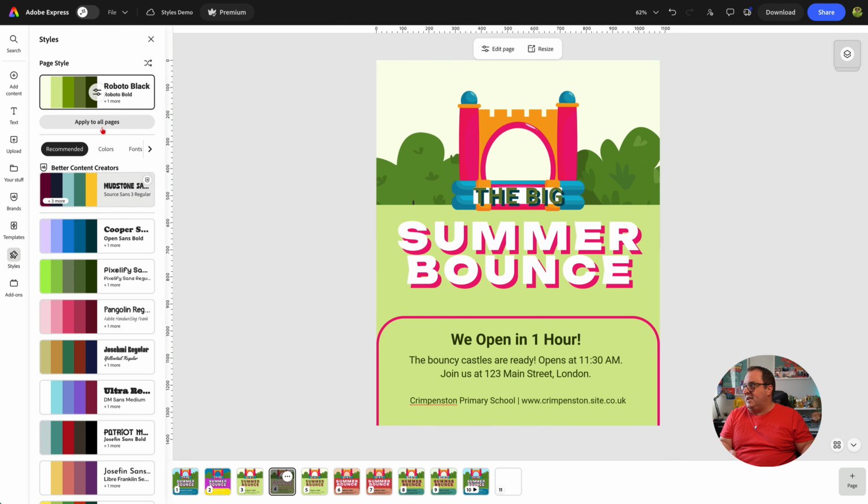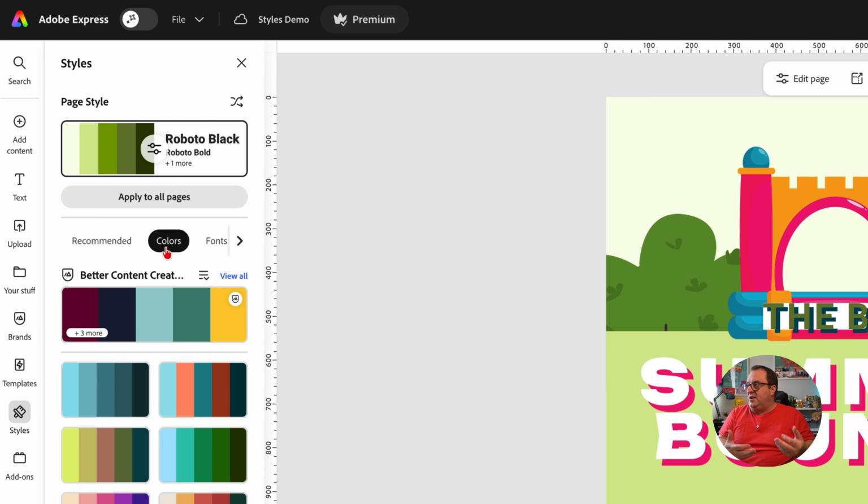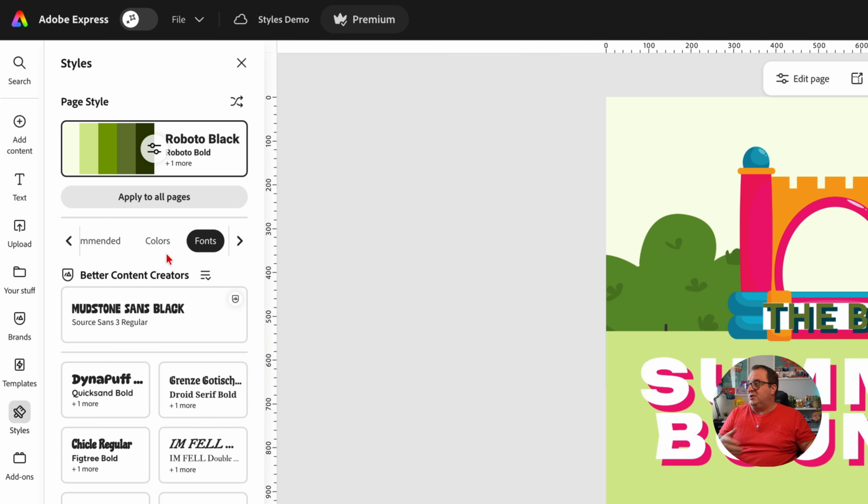We've got the option to just click recommended, where it's going to change the font and the colors. We can choose on this one where it's just going to apply the colors, or we can choose on this one where it's just going to change the fonts. And now we've got our design looking exactly as we wanted to. We could just download that and post that out.